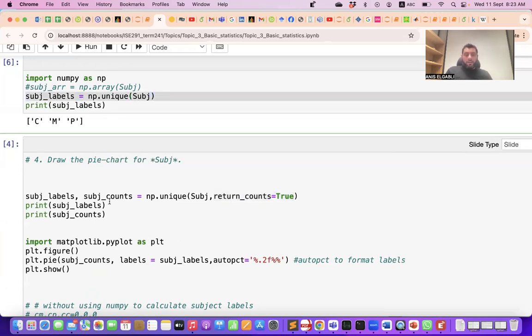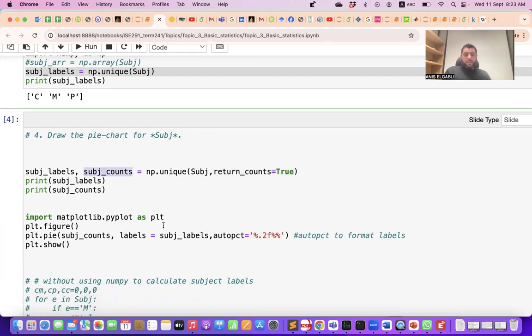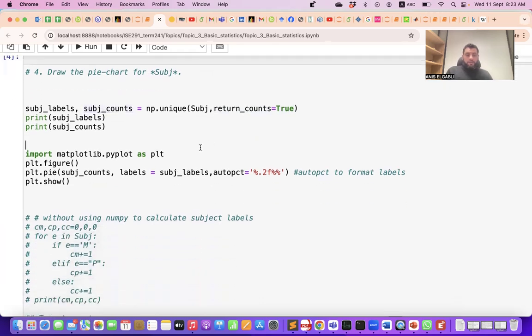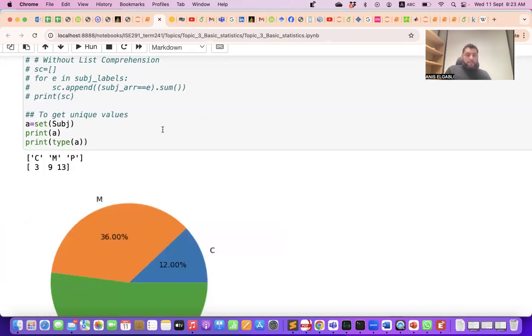But if you want the counts, and we need the counts to plot the pie chart, then in order to get that, we need to pass this argument: return counts is equal to true. Now the function will return two variables, so we need to define two variables here, which are the labels and the counts. If I run this cell, we're getting both the labels and the corresponding counts.